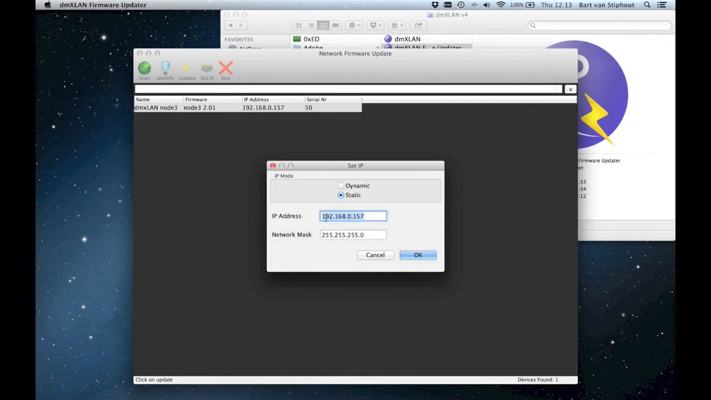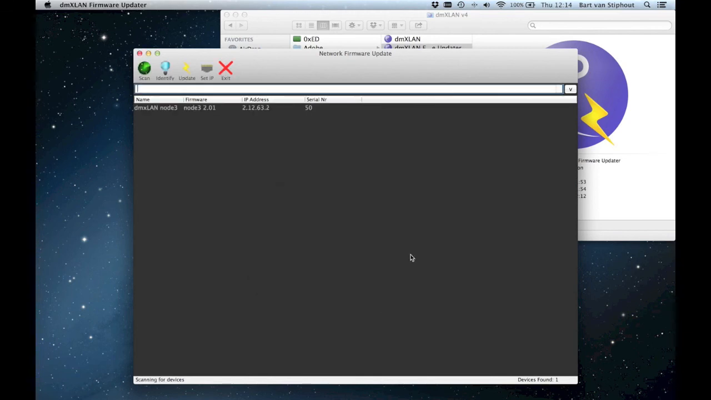However, if you are in a situation where you need to change the address, you can do it here. Just fill in the new IP address and the new subnet mask and press OK. The IP address is changed now. You can close this program by clicking on Exit.